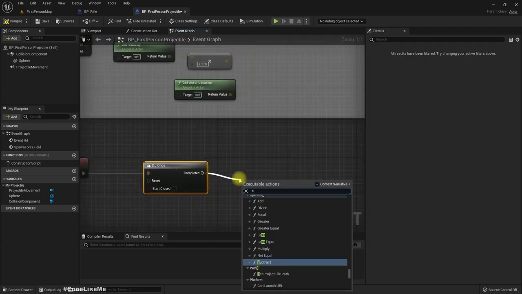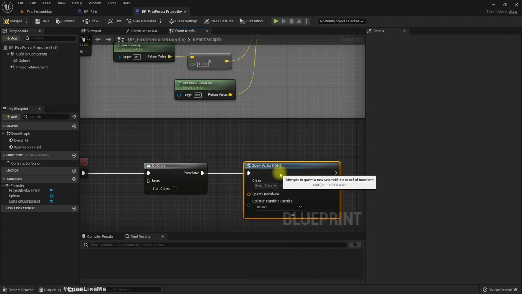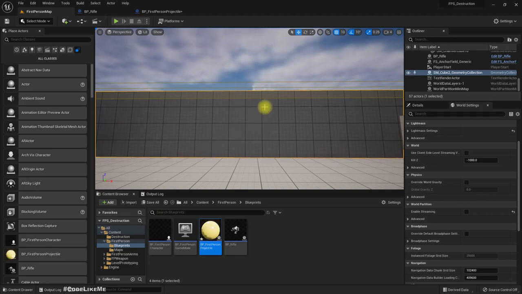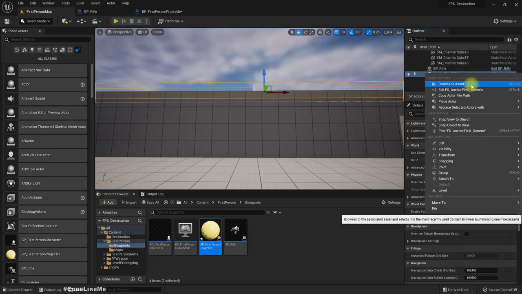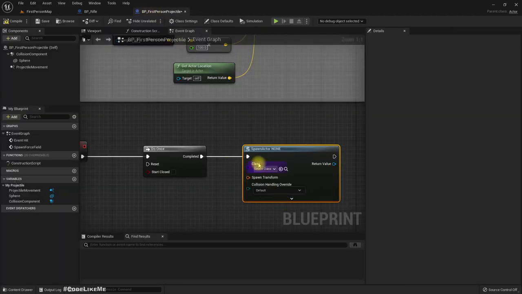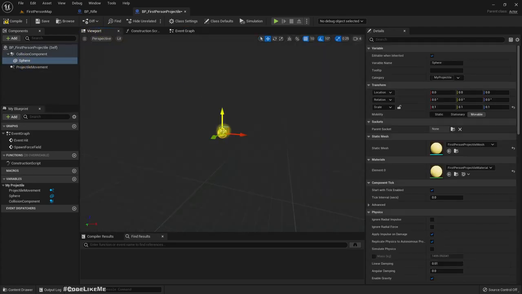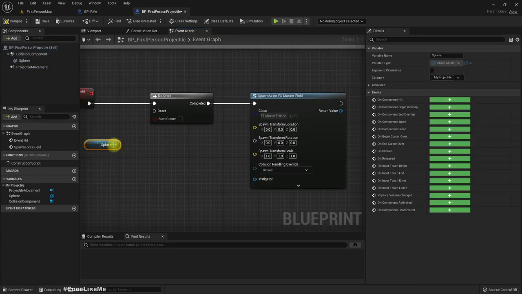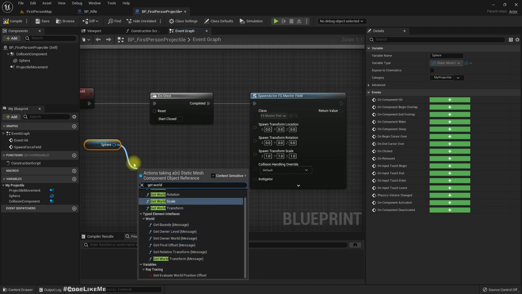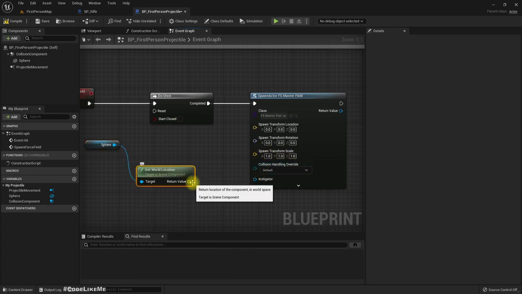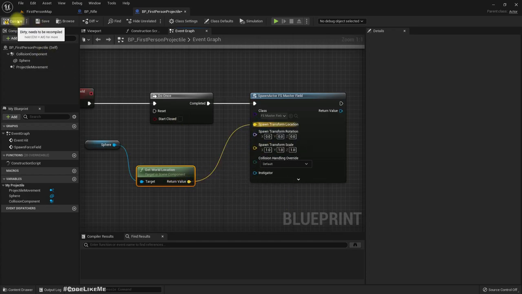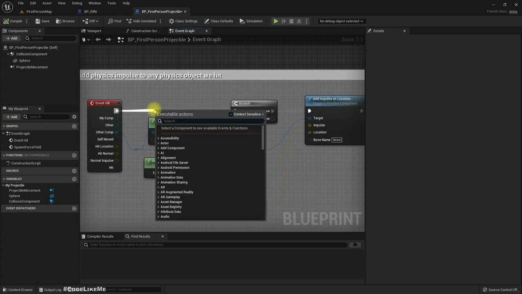And here let's spawn actor from class. The class name is, what's the class name? FS Master Field. Spawn transform split. We can get the location of this sphere, so get world location. Oh, we should call it here. Spawn force field.